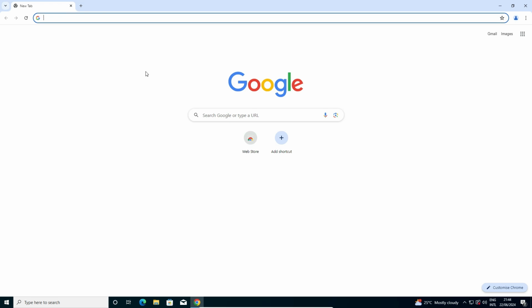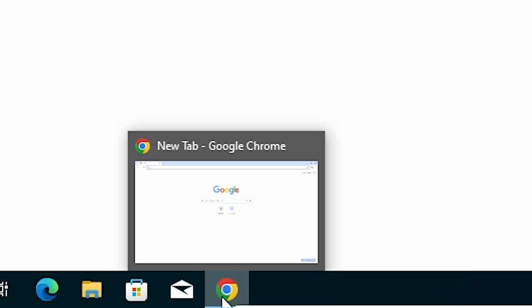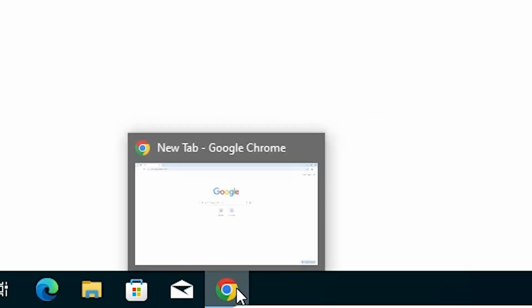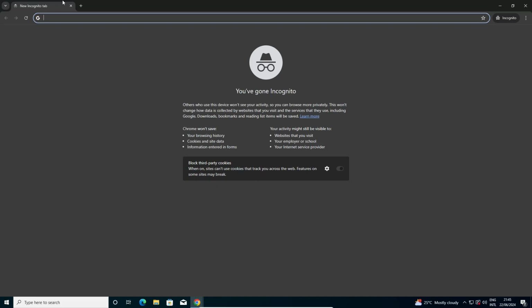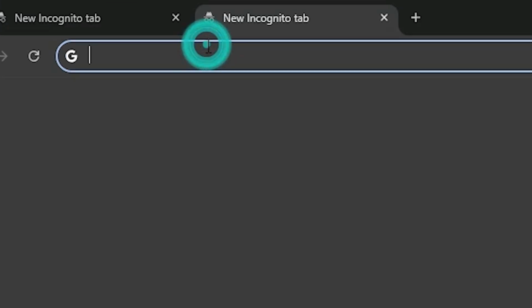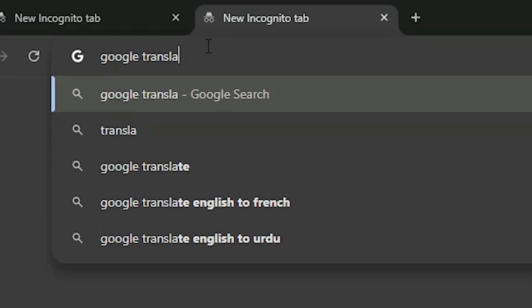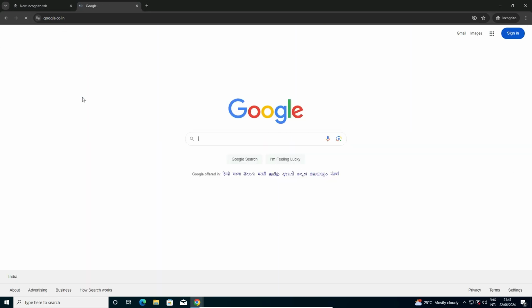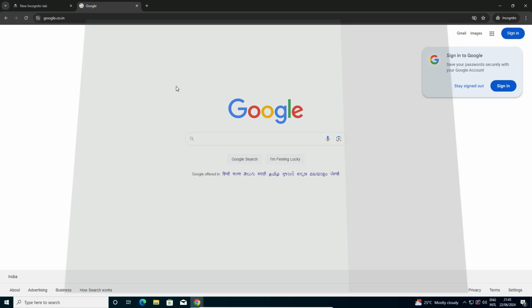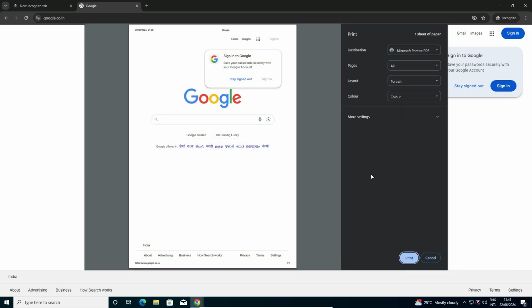Our next solution is very simple. Go to the Google Chrome shortcut or icon and right click on it. Here we find New Incognito window. Click on it and Incognito opens. Here type your website name. Open your website and press Ctrl P. In some cases, Incognito Mode works with your printer and also solves your problem.